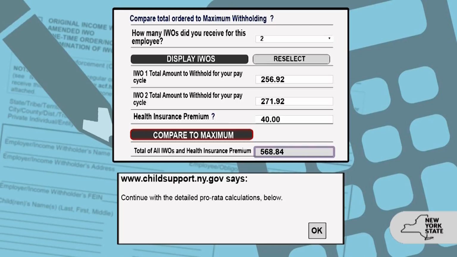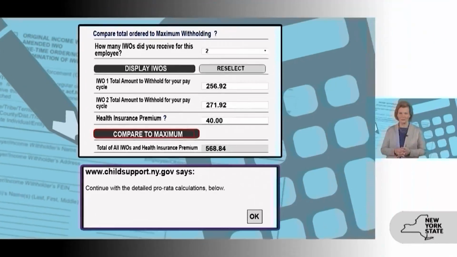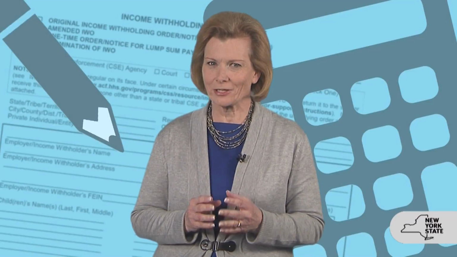In this scenario, the total of all IWOs and health insurance premium is $568.84, which is more than the maximum withholding amount of $370.89. Because the amount to be withheld cannot exceed the maximum withholding amount allowed, the pop-up window tells us to continue to the prorated calculation section of the calculator. There, we will enter more detailed information from each IWO, and the calculator will allocate prorated amounts to withhold for each order so that the total does not exceed the maximum withholding amount allowed.